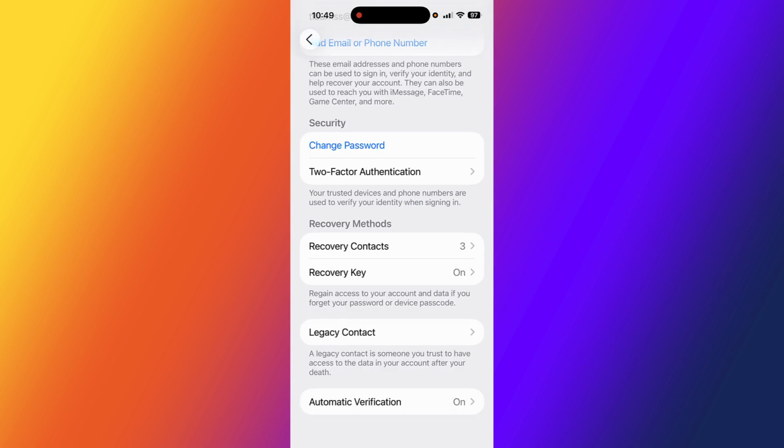I recommend that you have at least 1 recovery contact, and I recommend that you also have at least 1 legacy contact on your Apple device, on your Apple account.